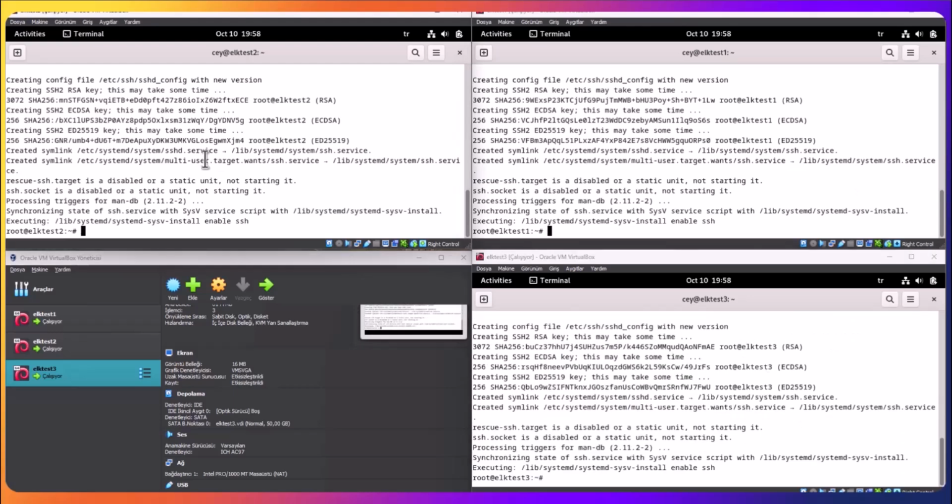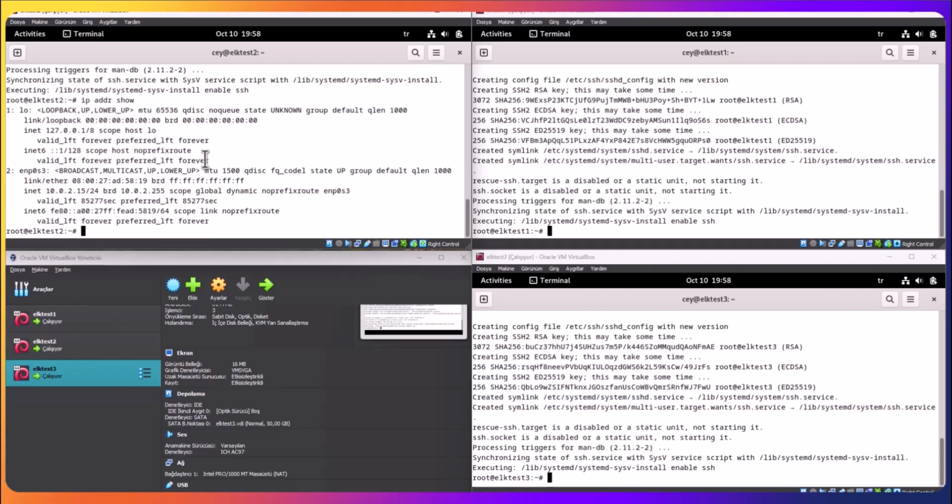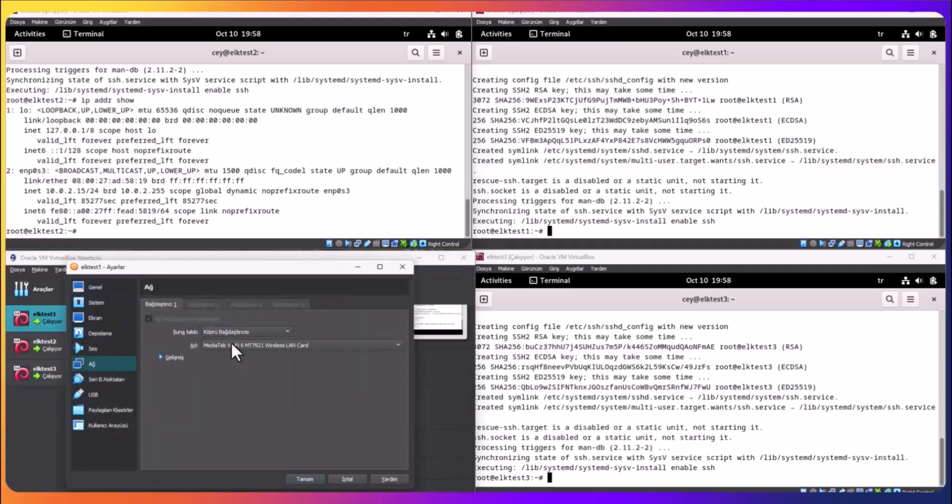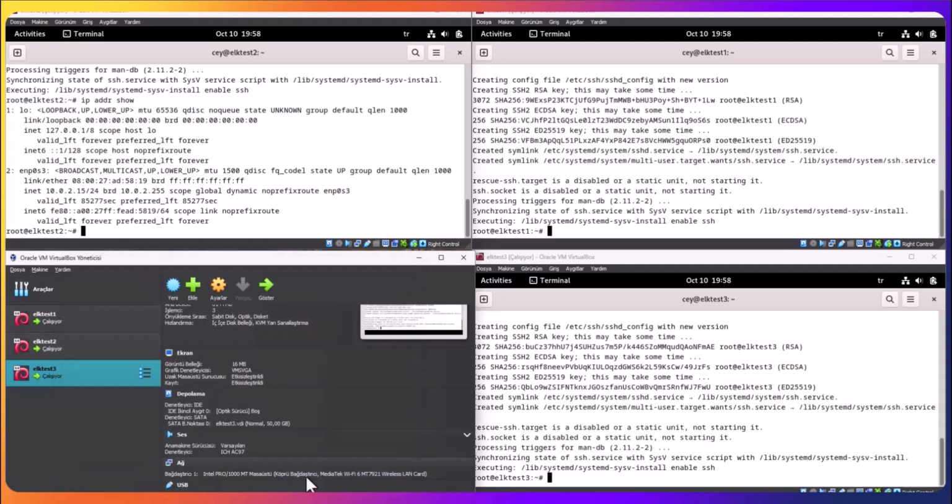After executing these commands, we need to modify our VM network settings. Navigate to the network section and change from NAT to bridged adapter. This change is crucial for enabling proper network connectivity. We'll then reboot the machines to apply these changes.